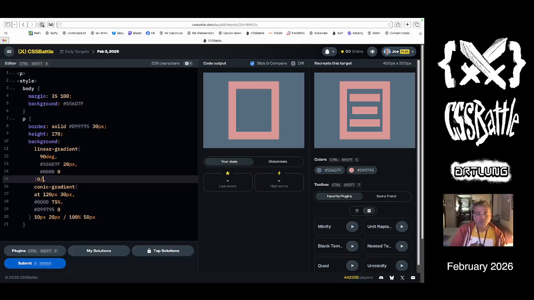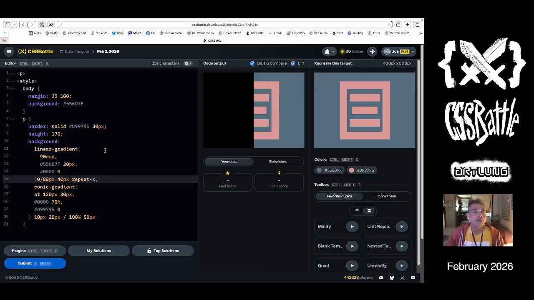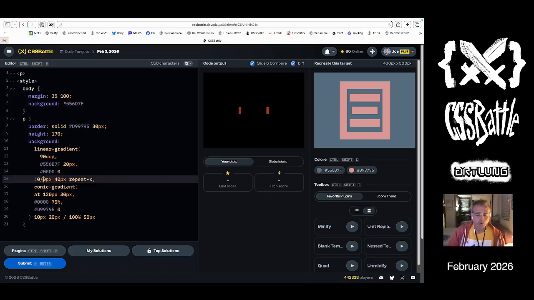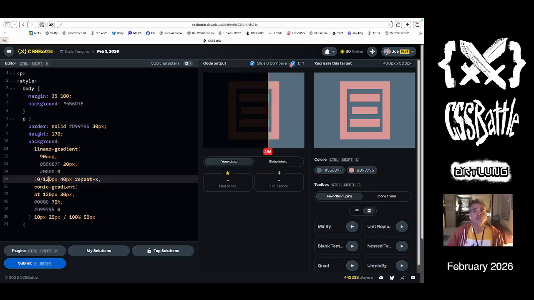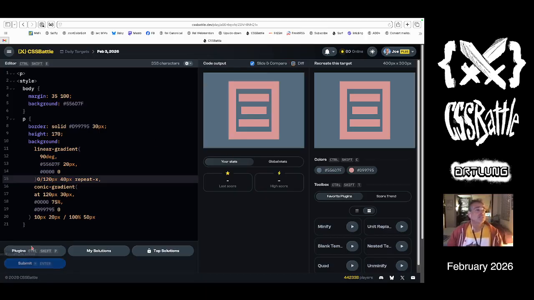I'm going to give it a width of 80 pixels and repeat is going to be, well, I can say no repeat. In this case, I'm going to do repeat X. No, repeat Y, repeat X, repeat X. Oh, and I need to give it a height, 40 pixels. So that's doing what I want, but I don't have the right width. So it's probably 100, 110, 120. There it is. Great. And that's the solution.